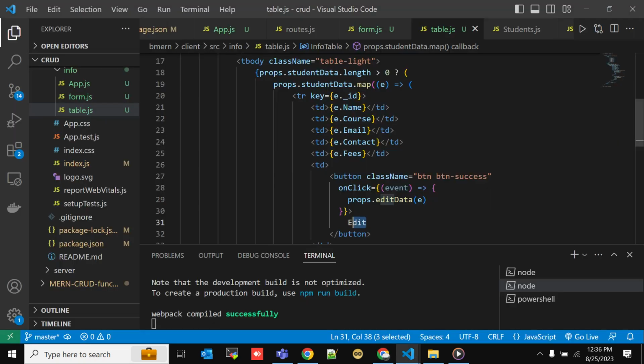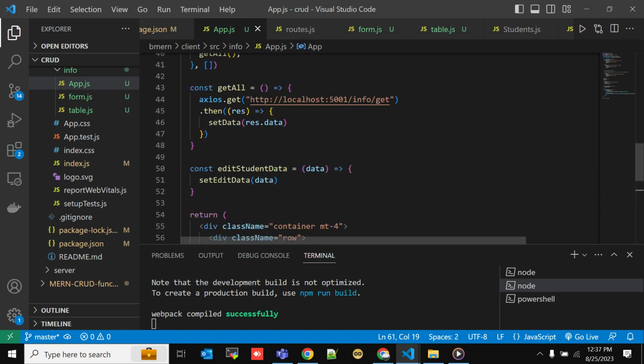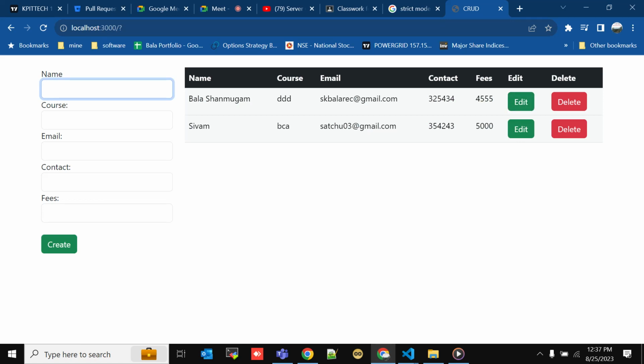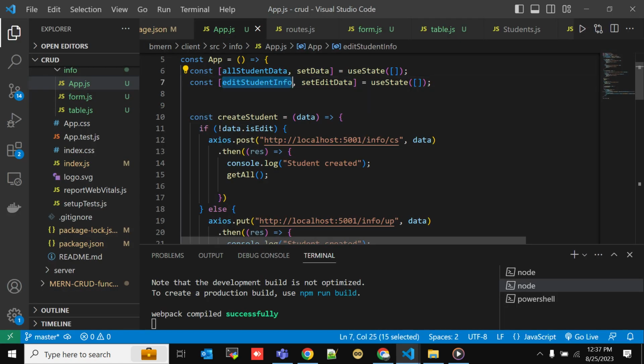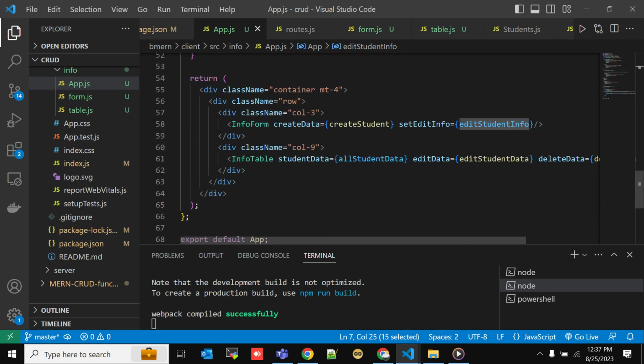And that is what I'm going to use. So when edit button is clicked, I'm calling edit data. So edit data is, so this is table, edit data is edit student data. So the edit student data, I'm just getting the data. I'm setting the state variable set edit data, which is the edit student info. So whatever data I clicked here, edit, this data is set in this state variable, and this state variable edit student info is passed to the info form component in the set edit info props.